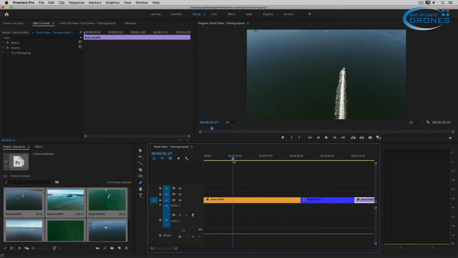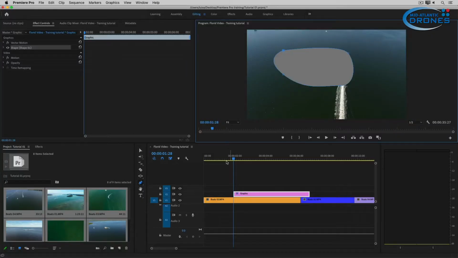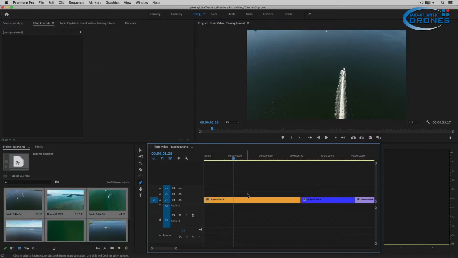playhead is. In fact, I'm going to move it a little bit left. I'm going to move it here. And if I click and drag in the program panel, I'm creating a graphic. Now, we're going to have a tutorial just on graphics. So just for now, let's move on from the graphic. I'm going to go ahead and delete it.